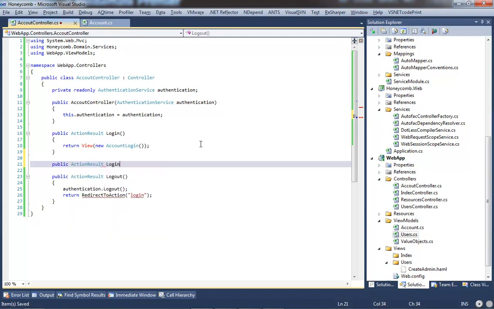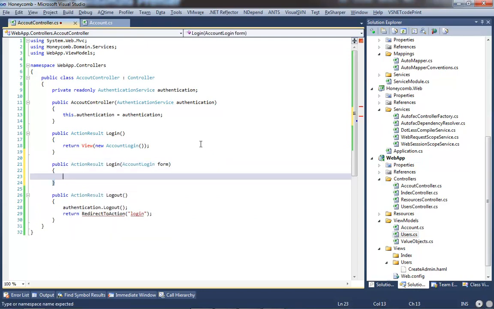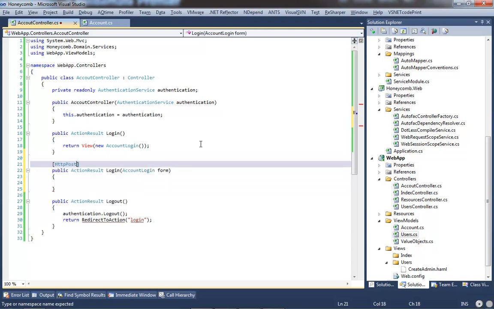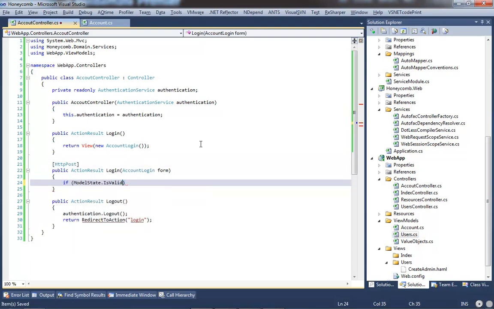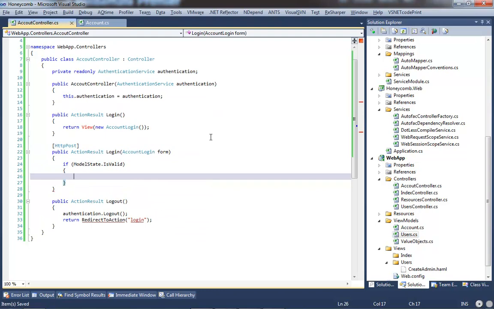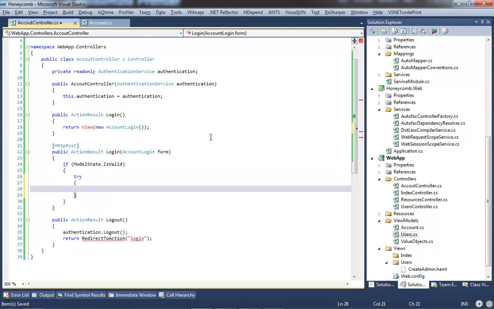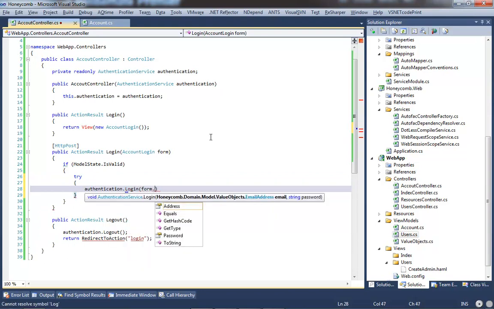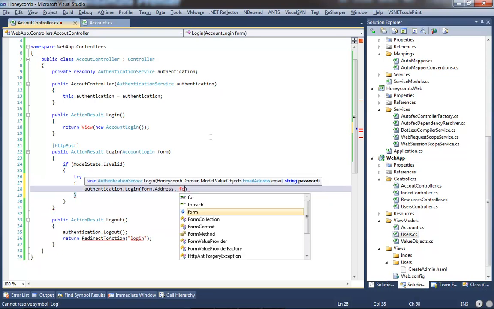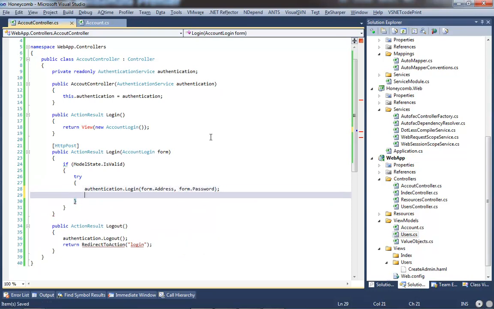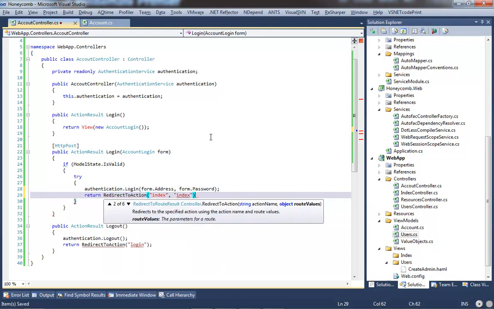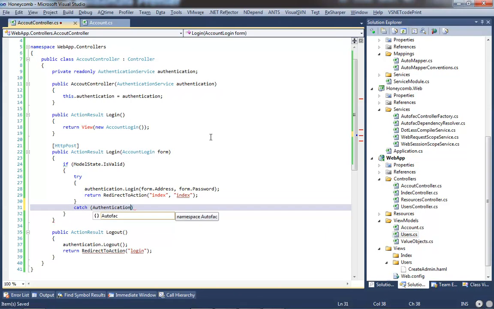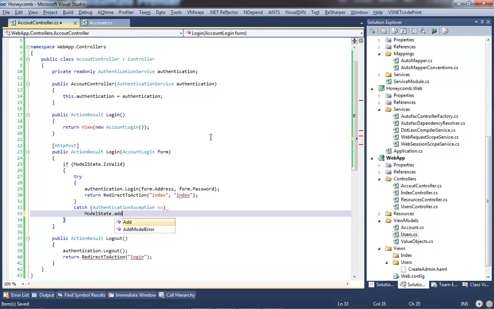Then we're going to create the corresponding post method. If the model stays valid, then essentially all we have to do is go ahead and try authentication.login, no, not log out, login, form.email address, form.password, and then if that works, go ahead and return redirect to action, index, catch the authentication exception if it happens.